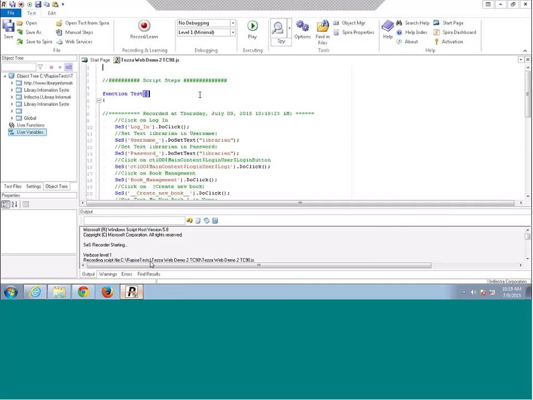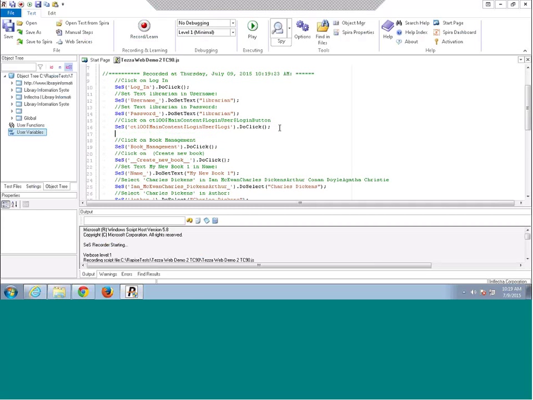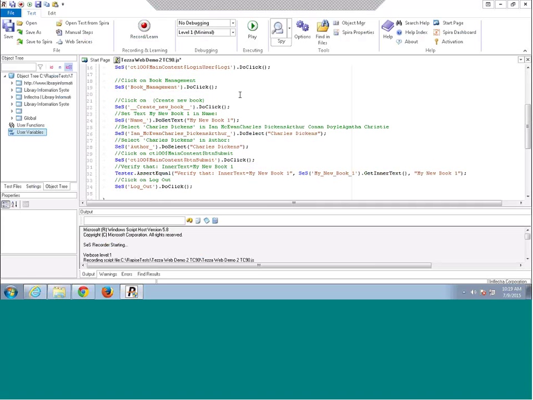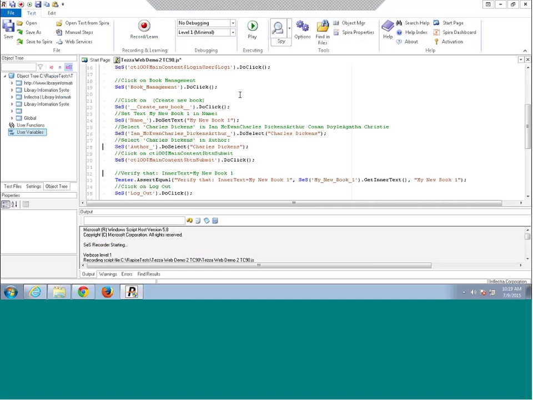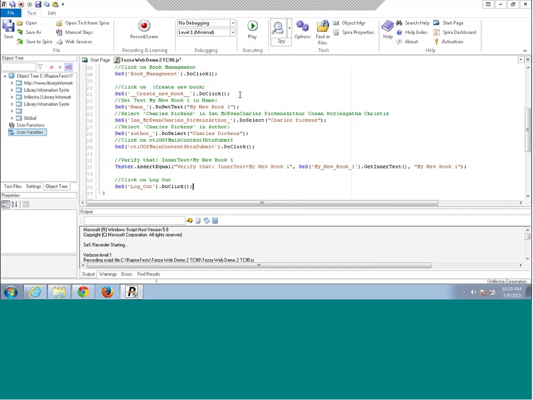And inside Rapise, what it's done is it's recorded two things. First, it's recorded here all my interactions. First is the login steps. Then I clicked on the book management screen. I then created a book. And then after I created the book, I verified the information, and then I logged out.